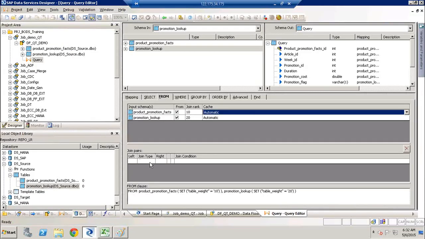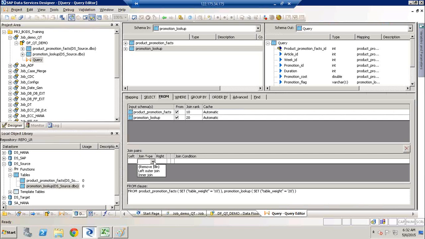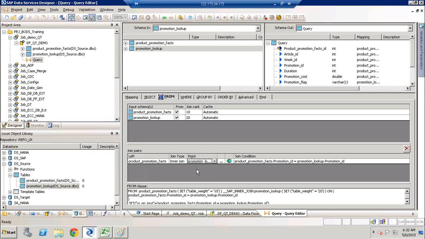So here, if you look at the join types, we have left outer join and inner join. You don't have right outer. So if you want to get a right outer join, you need to just switch the position of the tables. So if in the left source I go and look at the facts, and in the right table I go and look at the promotion.